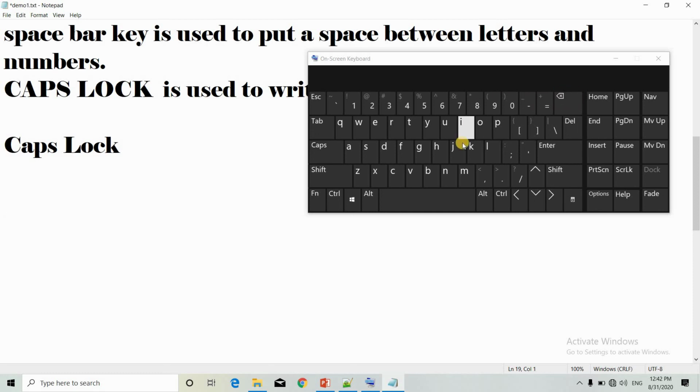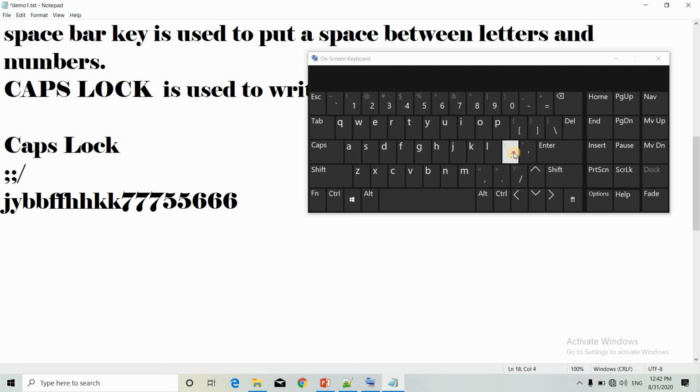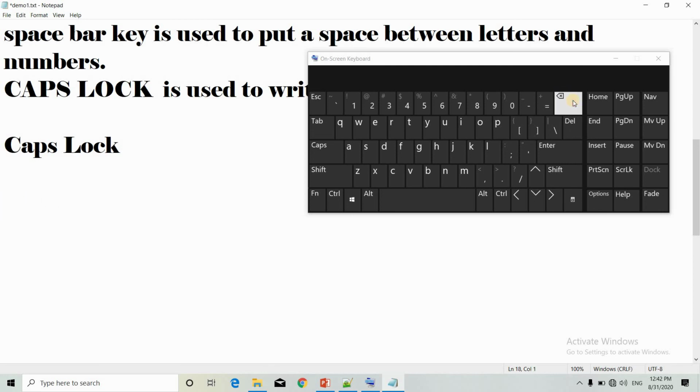Again I am writing something by pressing these keys, and numbers, all things, and the signs also. I want to erase all these things because I don't want to display them on the screen. So which key is used here? Backspace. Then I come here, click, and press backspace. You can see this erases all things.